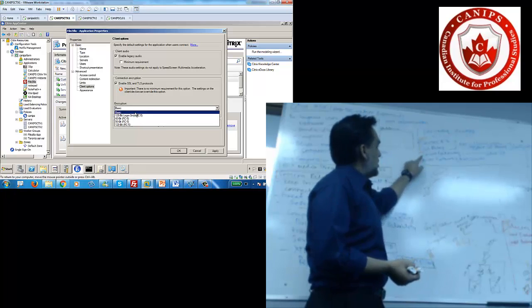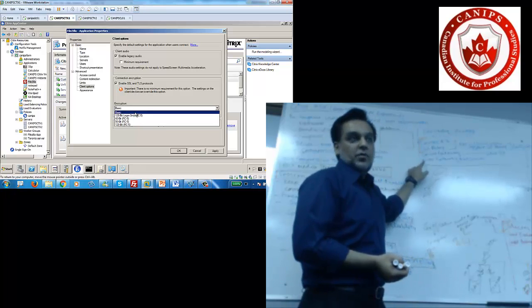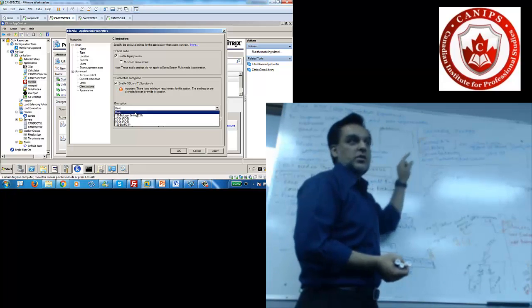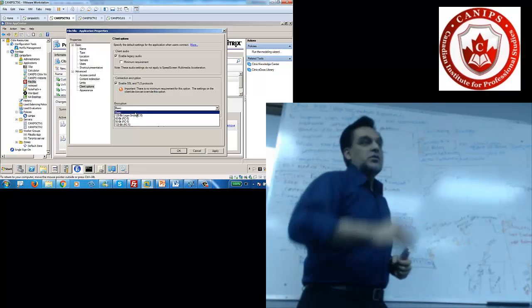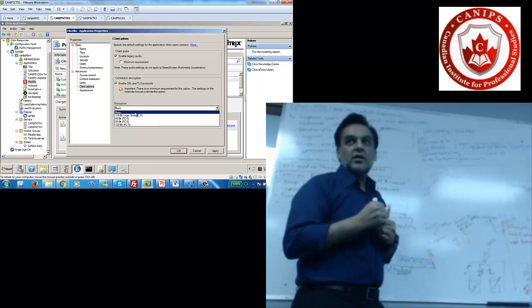Now the next one, secure gateway and access gateway. Guys, both are exactly the same thing.